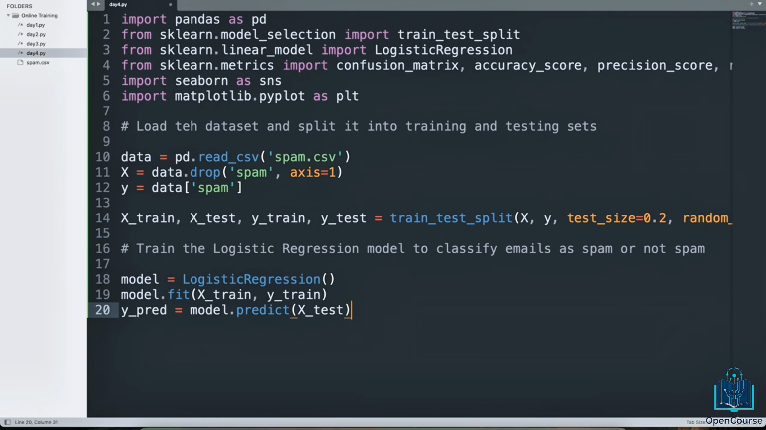So what happens here is the first line, number 18, model equal to LogisticRegression, initializes the logistic regression model. The model.fit trains the model using the training features, which is X_train, and the training labels y_train. Next is making predictions. After the model has been trained, line number 20, y_pred equal to model.predict(X_test), uses the model to predict the labels, spam or not spam, on the test set X_test. The predicted labels are stored in the variable y_pred.